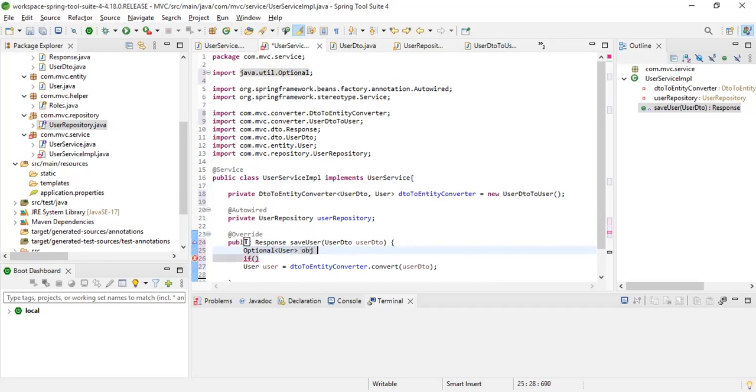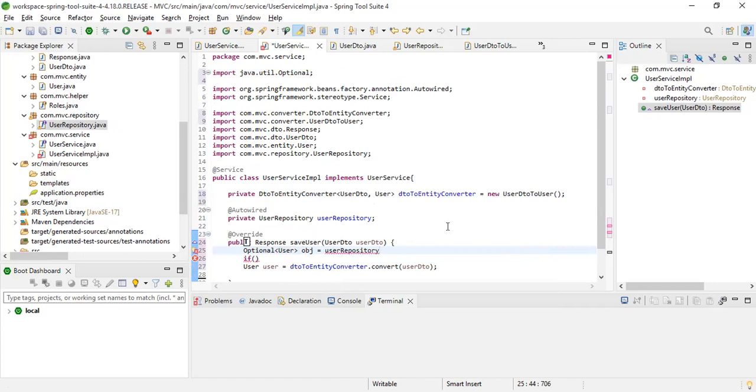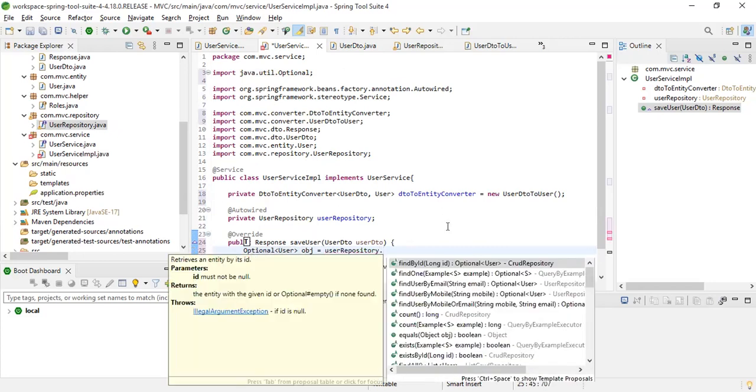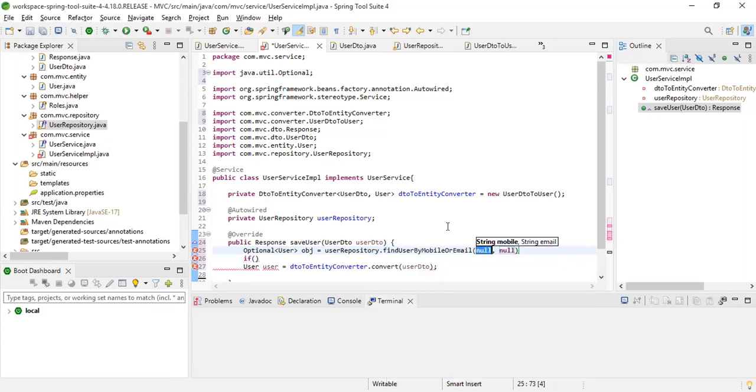OB here, let's write OB. Okay, and I will say user reference dot find by ID, find one, find user by email, find user by mobile, find user by email or mobile. Now you're getting the options now. So this is what we have created, correct or not?